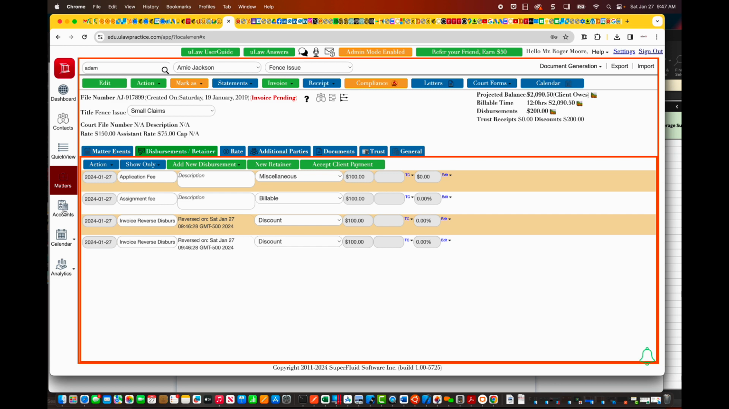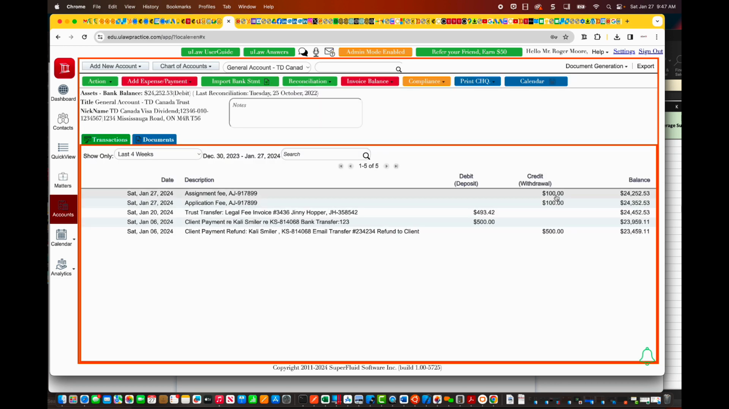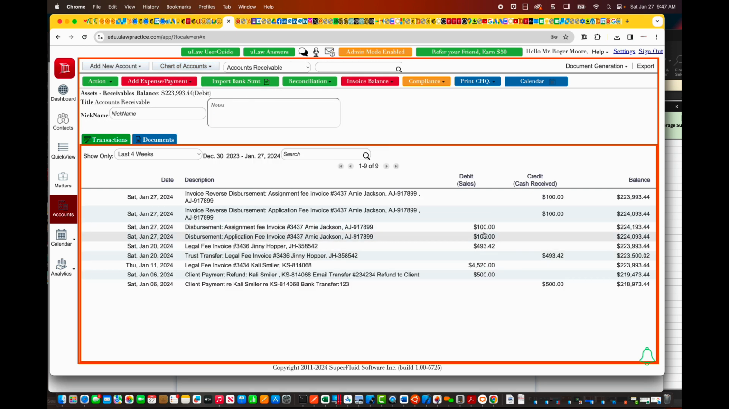So if I now go into the accounts, you see the $200 still exists, but if I go into my accounts receivable, you will see that my invoice is now negated.